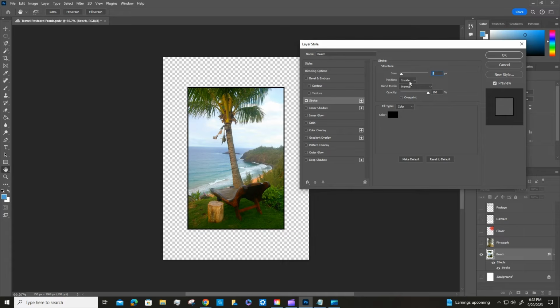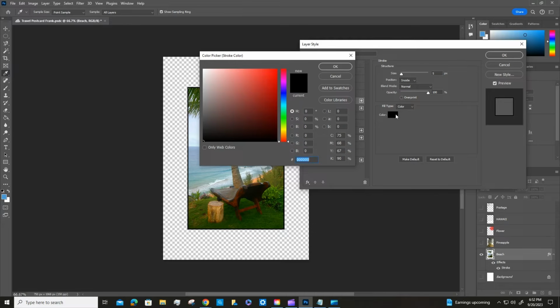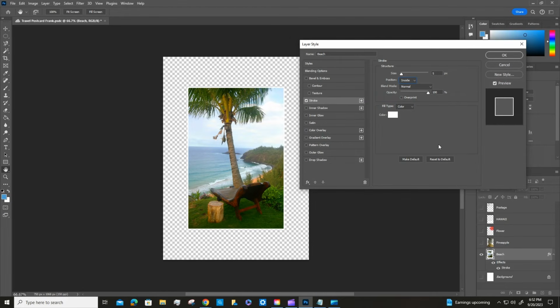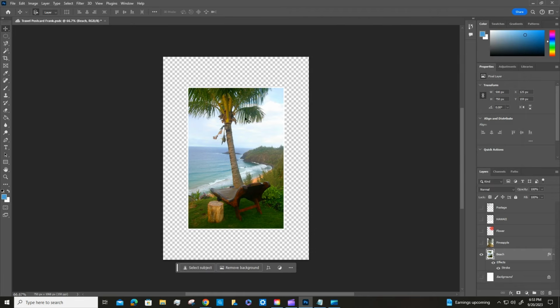We want to choose the position inside, and the blend mode is going to stay normal. Opacity is going to be at 100%. And then we want to click on the color, and we're going to click all the way up here in the top left, and we're going to change that to white. Once you do that, you can go OK to commit that change.